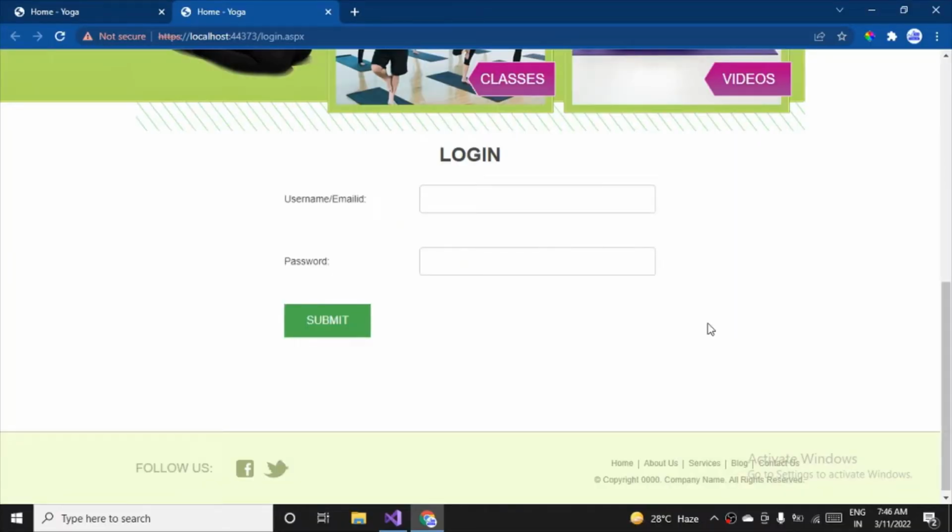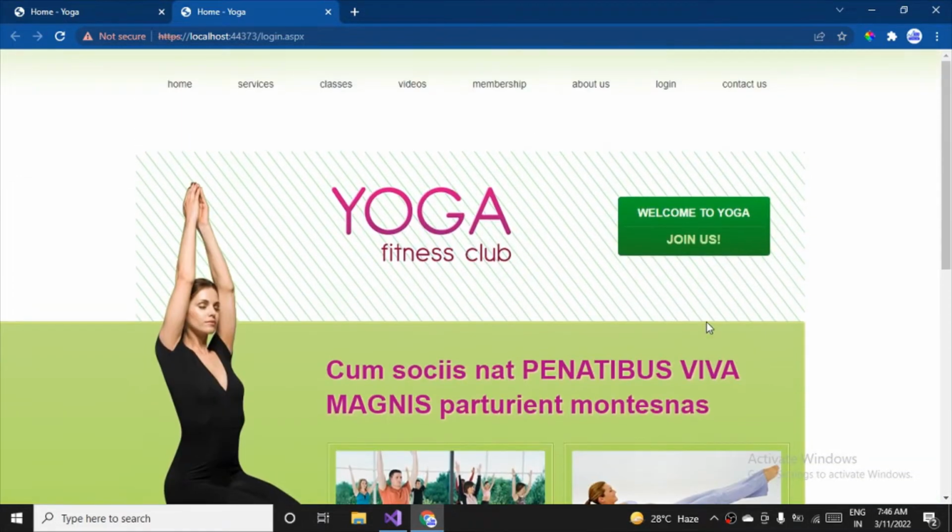Welcome back everyone. So after designing the login form, and we also have added the login form in the navigation tab, now we will design the sign up form, a simple sign up form with all the validation controls, and we'll also try to add the sign up form link in the navigation tab also.